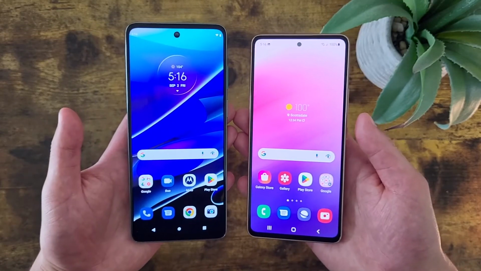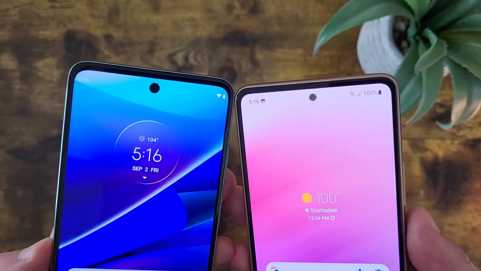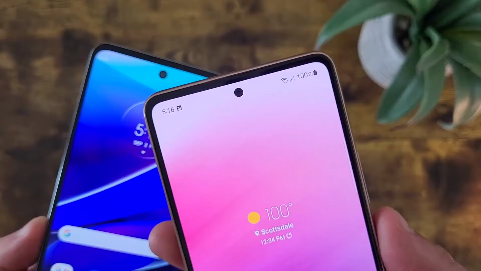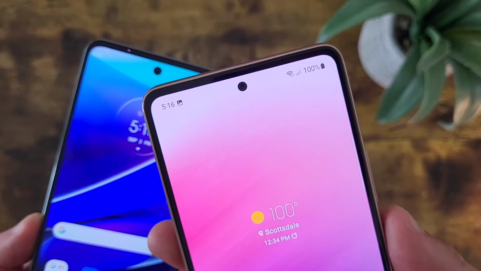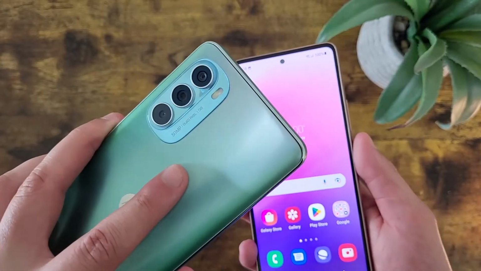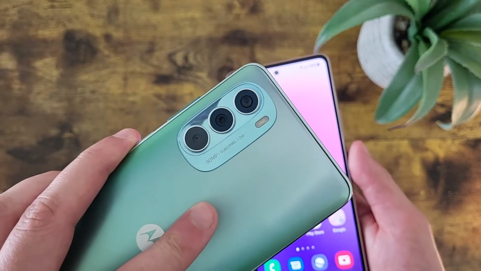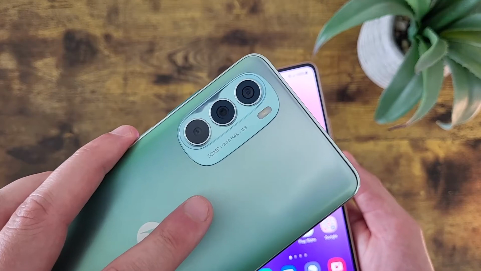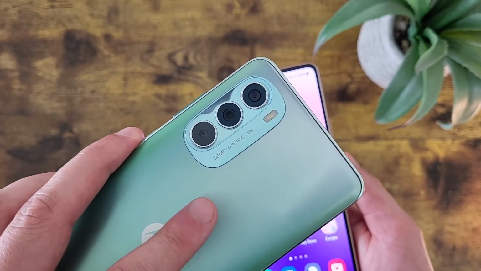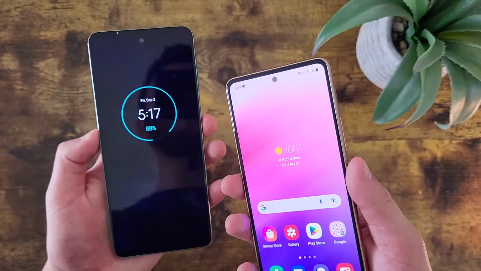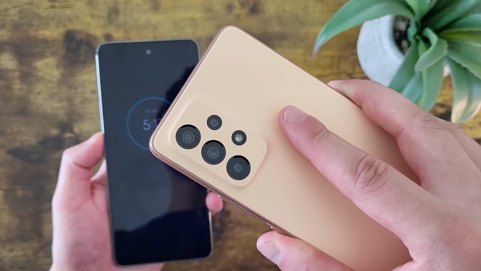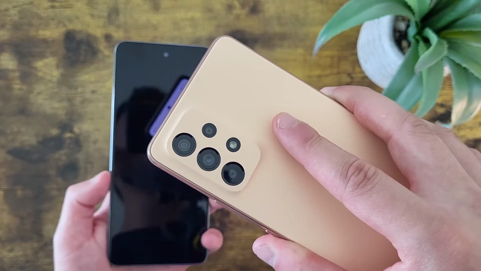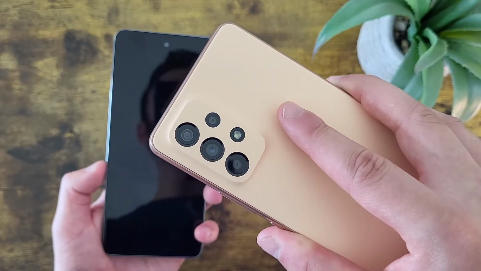Now taking a look at the camera setups here, these phones have pretty much the exact same design for the front-facing camera. With the Moto G Stylus 5G, this camera is 16 megapixels, and for the Samsung Galaxy A53 5G, this camera is 32 megapixels. Then on the back, with the Moto G Stylus 5G, we got a triple camera setup with a 50 megapixel main camera, an 8 megapixel ultra wide camera that also doubles as a macro camera, and a 2 megapixel depth sensing camera. With the Samsung Galaxy A53 5G, we got a quad camera setup here with a 64 megapixel main camera, a 12 megapixel ultra wide camera, a 5 megapixel macro camera, and a 5 megapixel depth sensing camera.